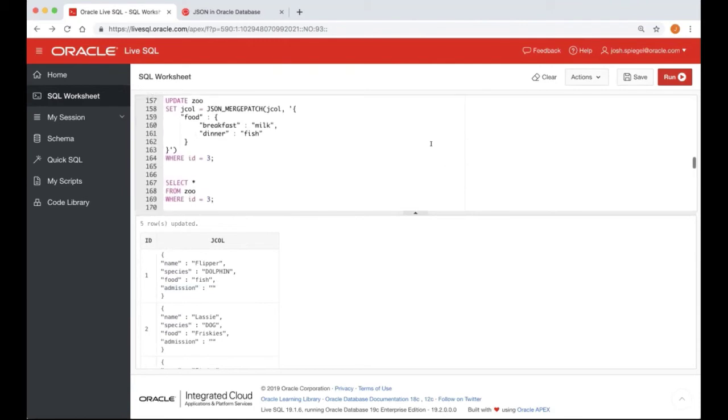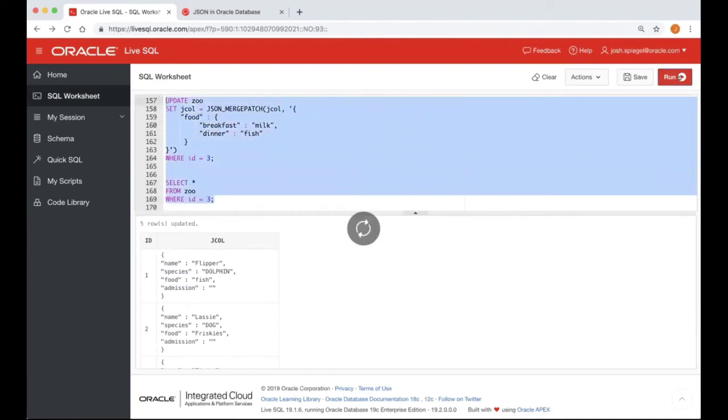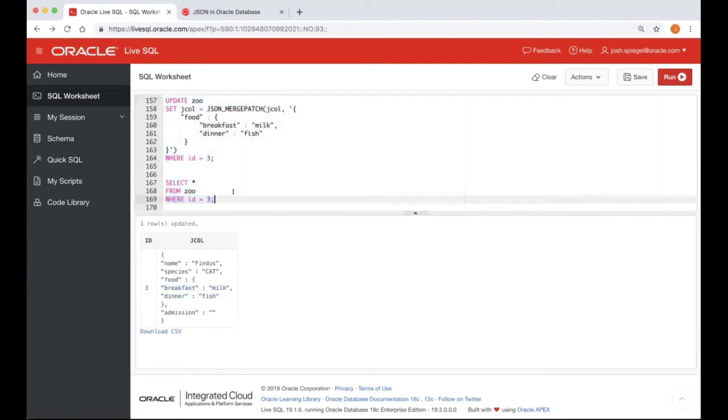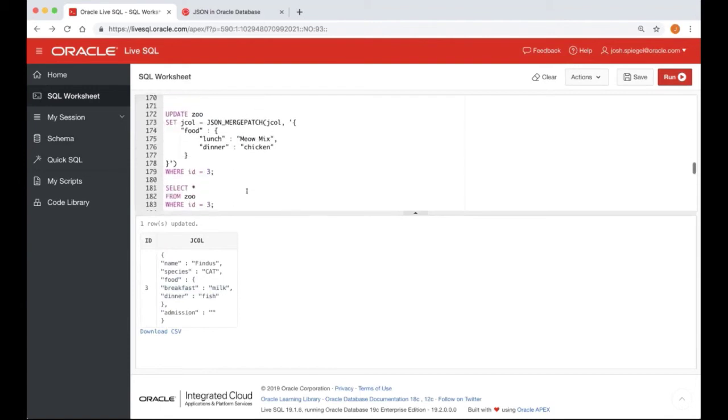Okay. So now we're going to talk about nested objects. So I'm going to update the cat record here. This is kind of a setup here. So I've taken this cat object, row 3, and for the food entry, it's now set to this nested object. And the object contains 2 entries, breakfast and dinner. And so this is a setup for what I want to run next, which is to show that JSON merge patch can also do partial modifications to nested objects as well.